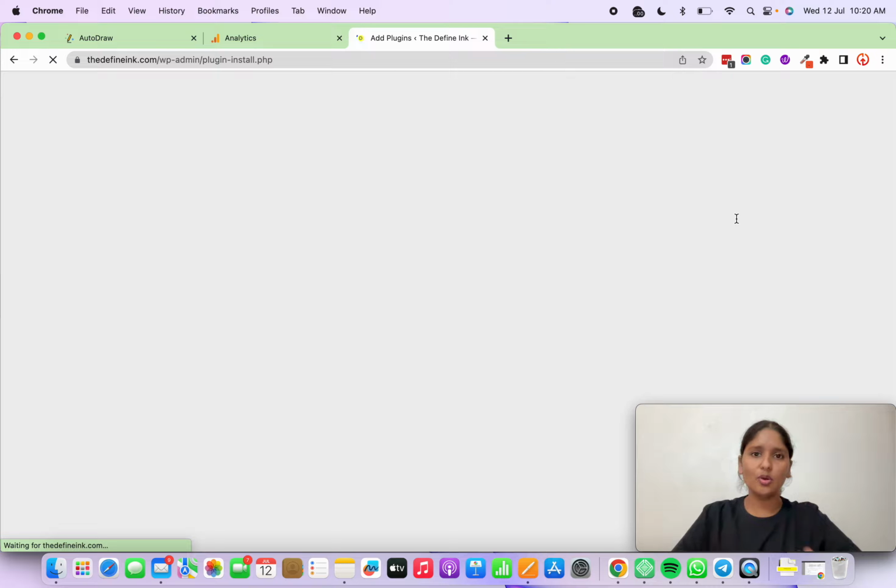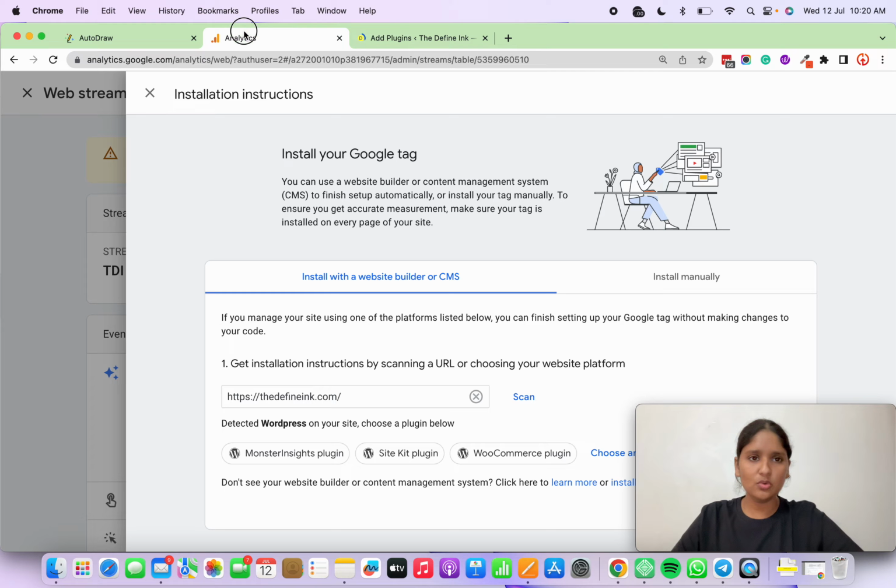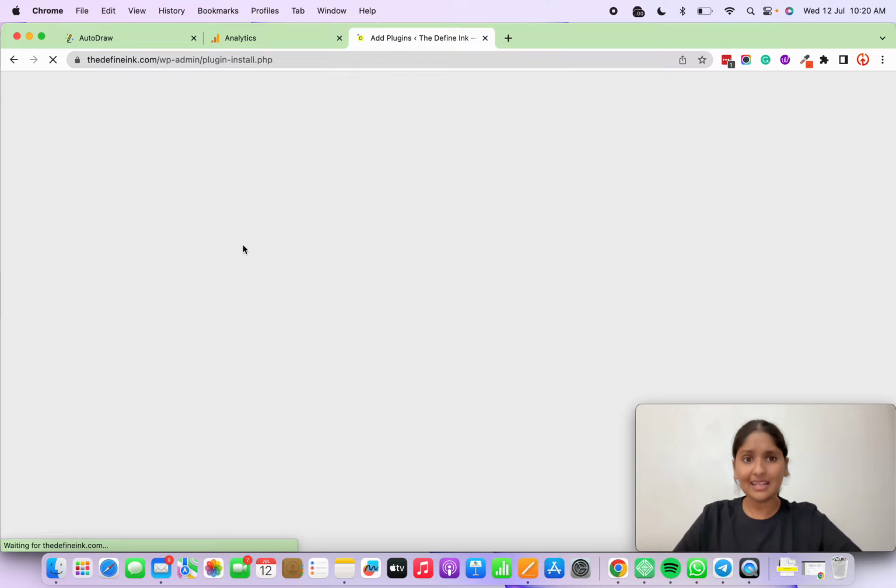So in case you don't want to do it with code, you don't want to intervene with your coded files, you don't want to go to the theme editor, you can just come here and use this plugin. So here we are going to add a plugin known as Site Kit by Google. You can use any of these plugins. You can use the WooCommerce plugin in case it's a WordPress WooCommerce e-commerce website, or you can do it with the MonsterInsights plugin. Right now we are doing it with the Site Kit plugin. Let's add this plugin.